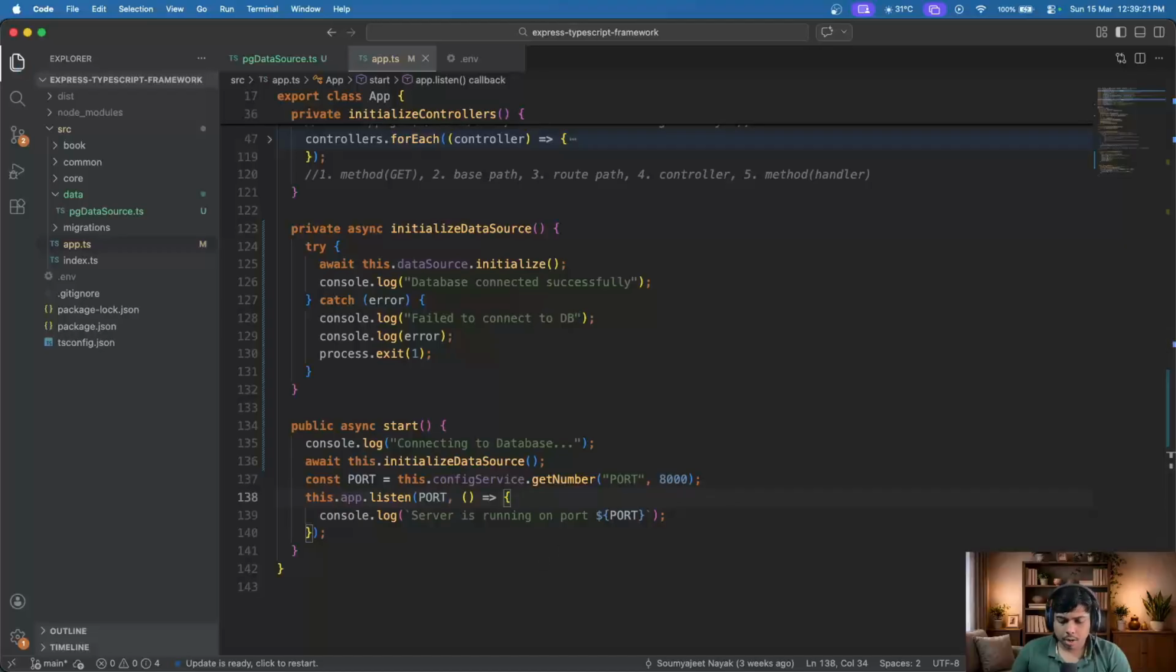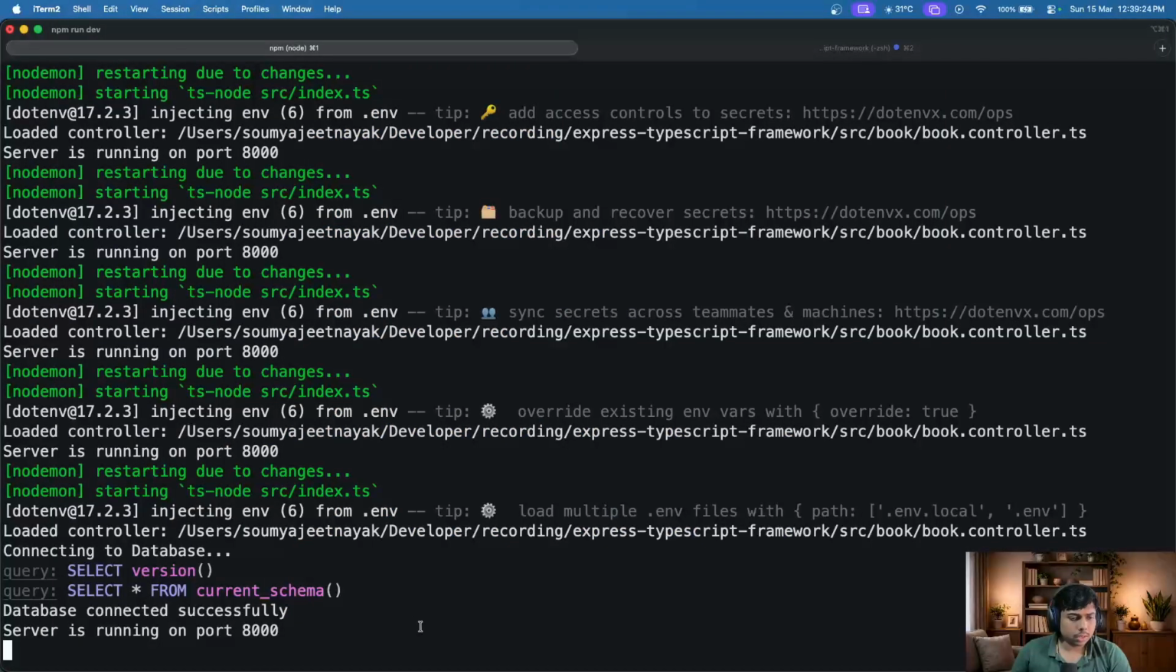Let us come to the terminal and see what is the status. If you see, database connected successfully and server is running on port 8000. So we are able to connect to our database successfully.